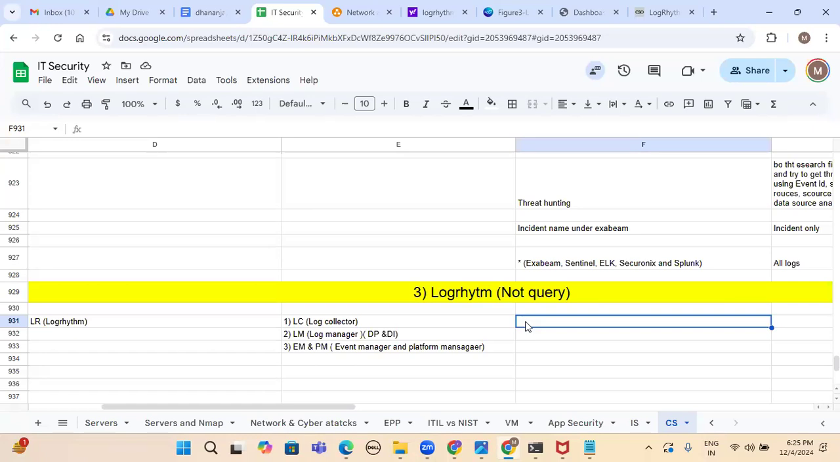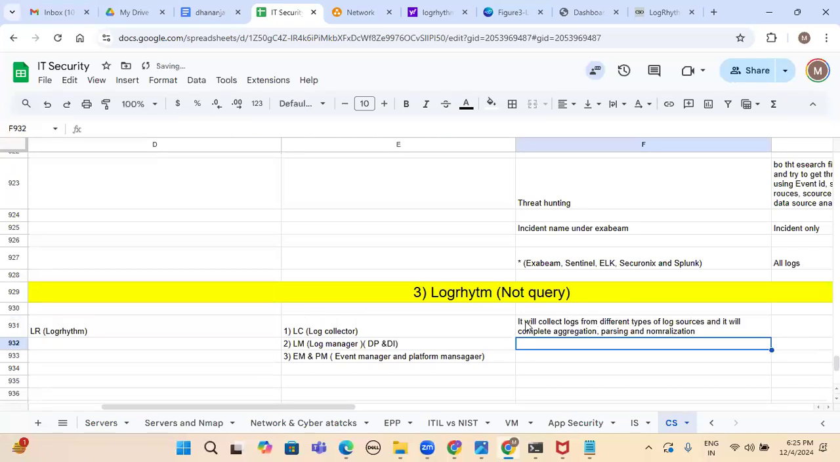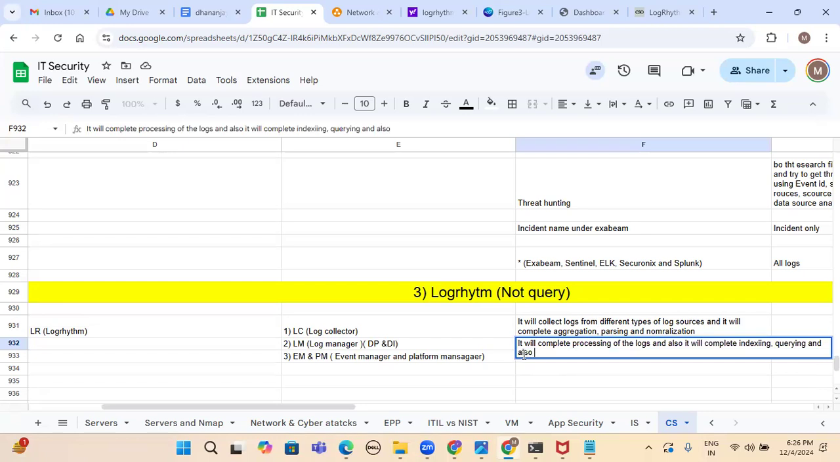So what is the log collector functionality? It collects logs from different types of log sources and completes aggregation, parsing, and normalization. That is the log collector functionality. And what is the log manager? It completes processing of the logs, and also indexing, querying, and filtering.